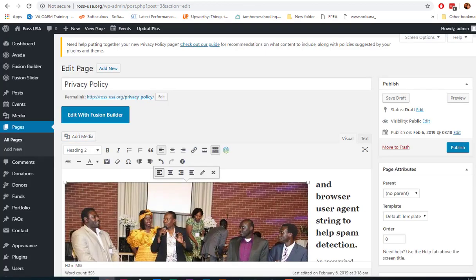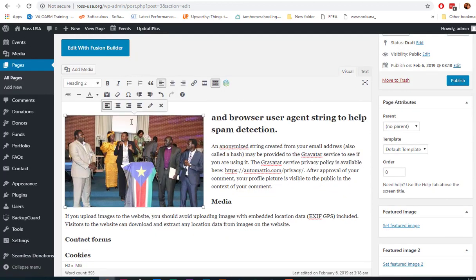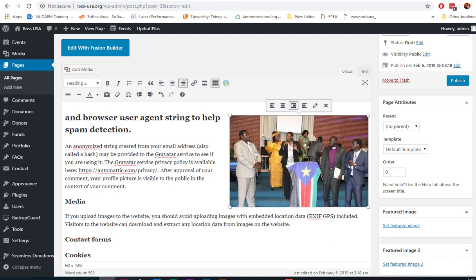After it's in, I can actually move it. Say I want to make it smaller. I can just grab it and make it smaller, just kind of like that. But you know what? I want it on the right. See those little things? Align left, align center, align right. Click on align right. Boom! Now it's on the right side. And that's as simple as it is to add images.